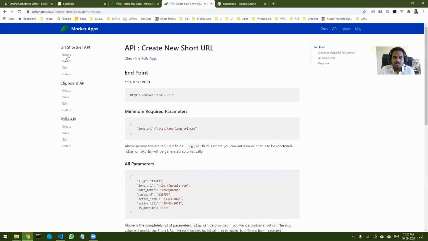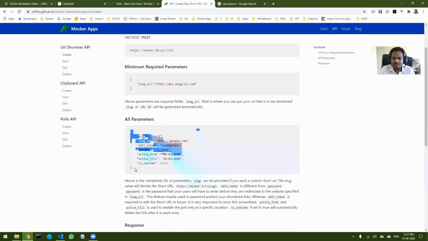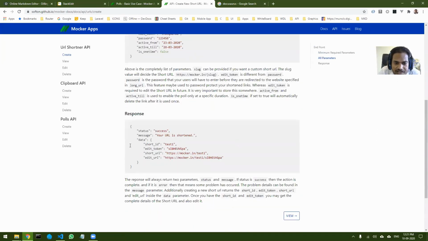Let me just show you one of the APIs, the URL shortener API. You can see this is the URL, and if you just provide this particular value, it will return these things. The response is here, and this shows the short URL that Mocker has provided you. You can show it to the users. In this way, your users will never know that Mocker is being used to shorten the URL. That is the advantage of using APIs.